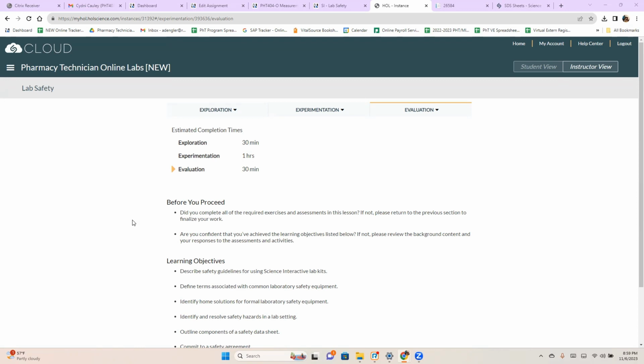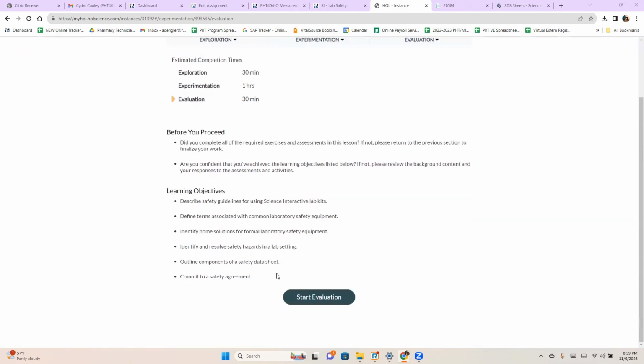If you miss the data tables and the questions, you're going to have to meet with your lab instructor to make sure you have an understanding of what you didn't do, and that's going to be very time consuming. So just make sure that you are submitting everything that you need to. We're going to go to start evaluation.